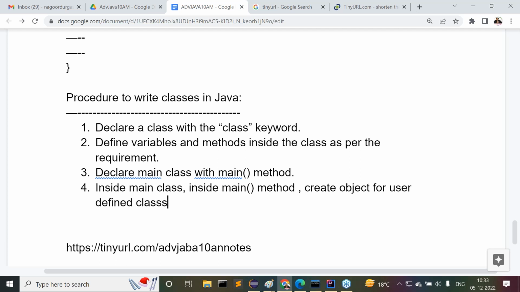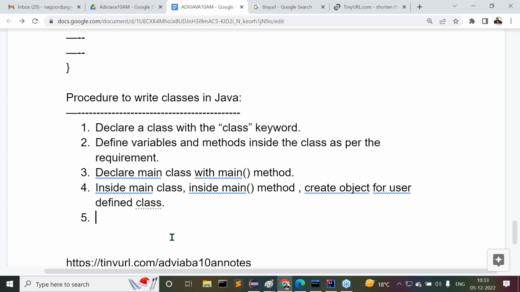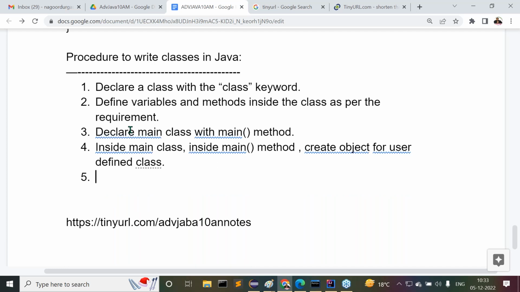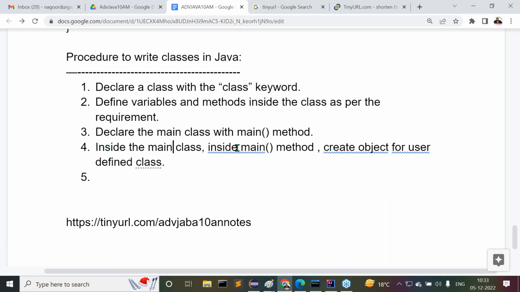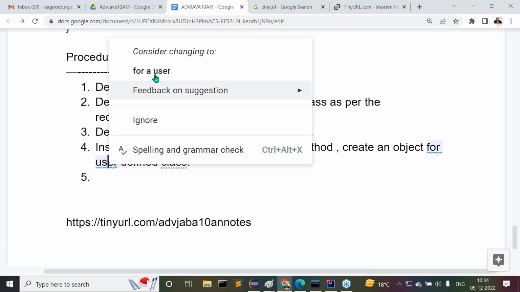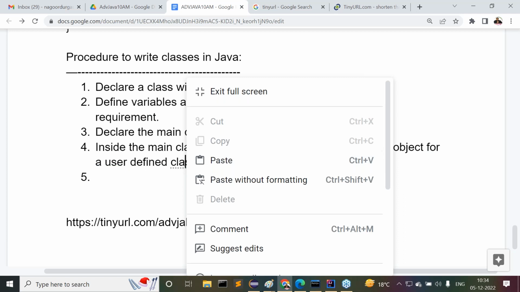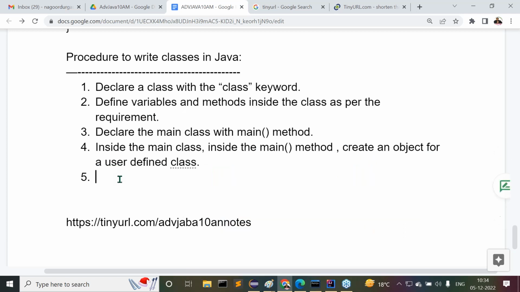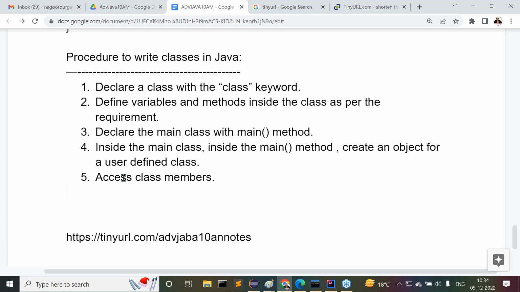Create an object for what there? For a user defined class. How to create an object? I will show these points clearly, no need to worry for it. Declare the main class with the main method. Inside the main class, inside the main method, create an object for the user defined class, as you already know. Next, after that, access the members of the respective class. That's it. These are the overall steps we have there.